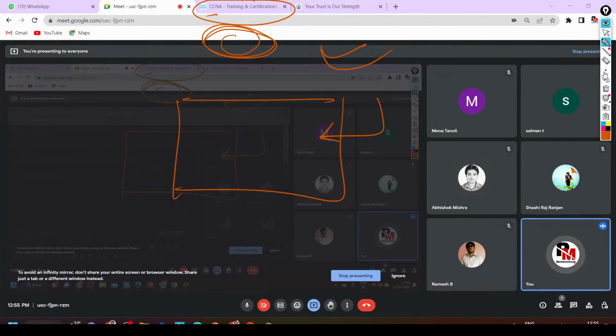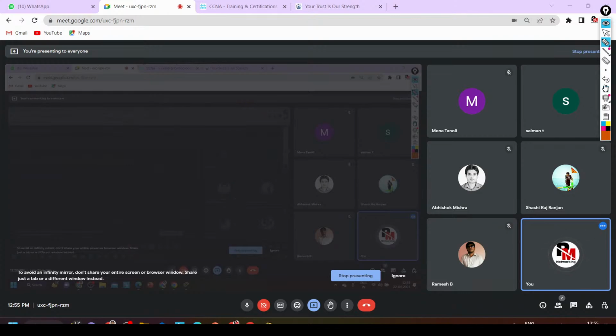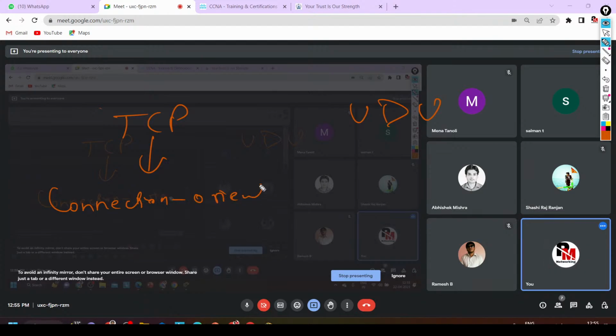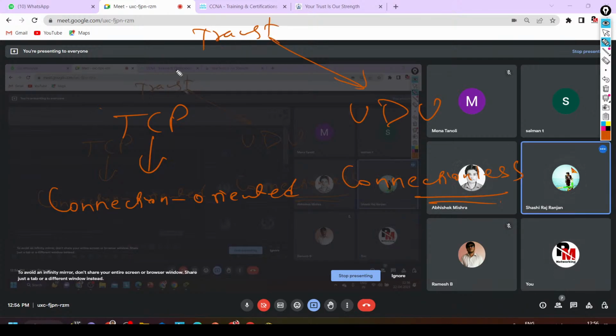And as I told you, the transport layer is responsible for it. The transport layer has two protocols. First is TCP and another is UDP. TCP provides connection oriented communication and UDP provides connectionless communication. So if Google Meet is designing an application, they will use UDP at the transport layer. When I am designing a website, I will use TCP.